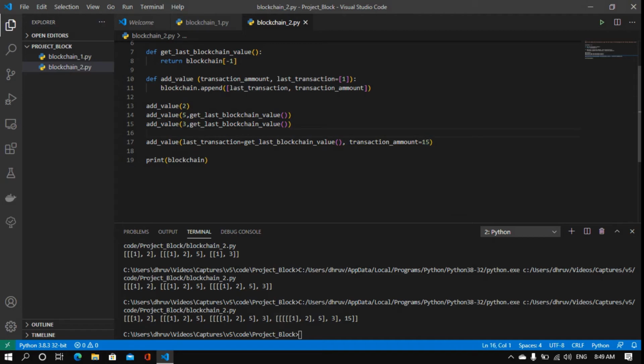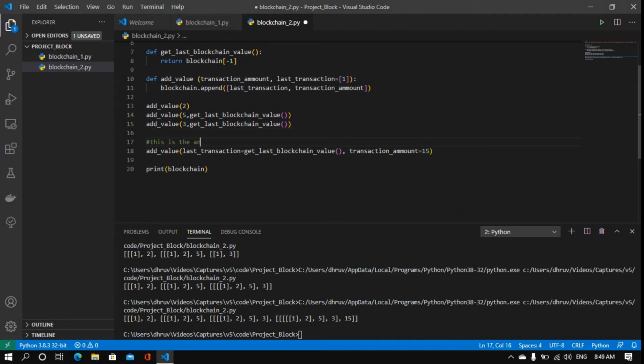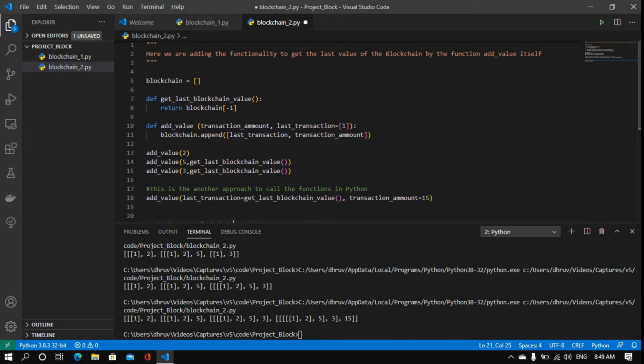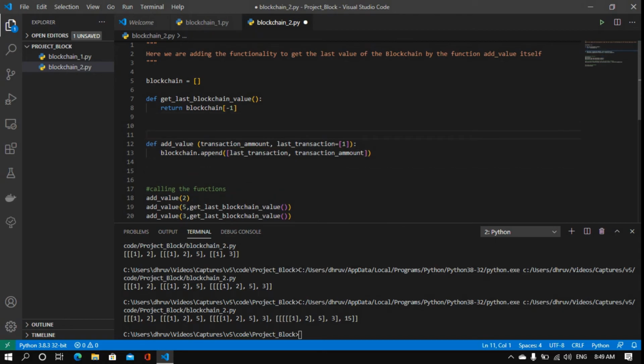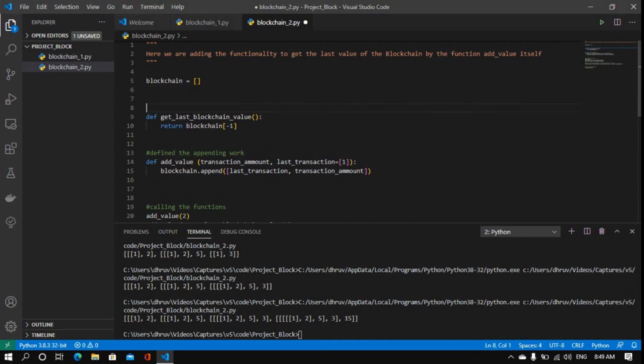We need to add a comment that this is another approach to call functions in Python: printing the blockchain, calling the functions, defining the appending work, getting the last value of the blockchain.